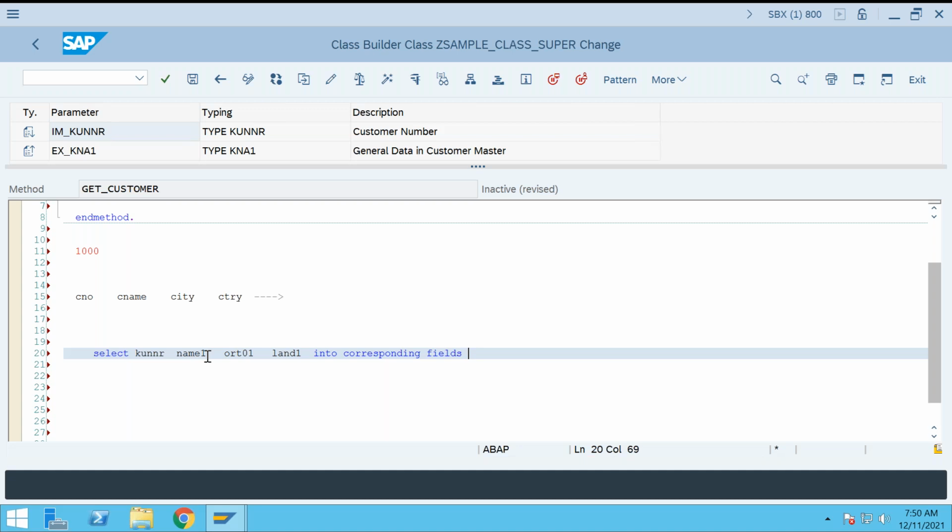Whatever work area is defined, or the internal table. Work area, or internal table. Okay. From KNA1 into corresponding fields of the work area. Exactly. Where KUNNR equal to IM. Wait, Madan Mohanji. Here, which one do I need to declare, work area or internal table? Not both. Work area. Okay, work area. The next.